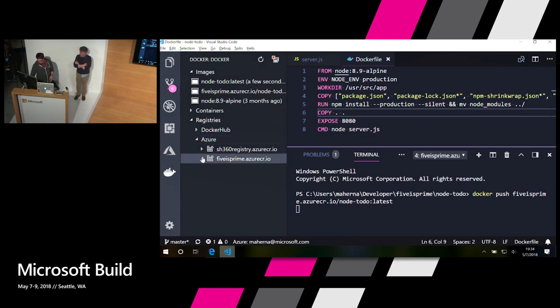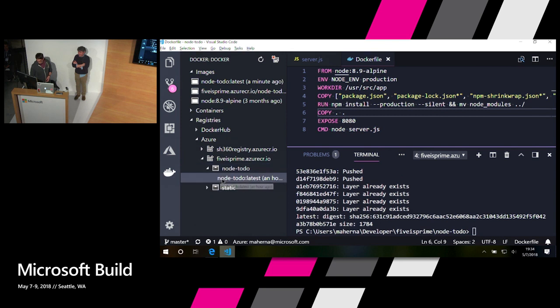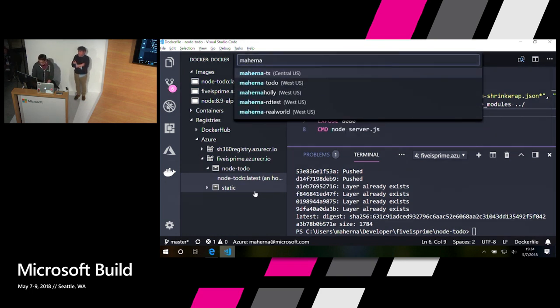So here's my container registry. It's still pushing, but it is already out here. Here we go. So here is the latest tag that we pushed out on my registry, and I can deploy this to Azure directly from VS Code. So we'll choose my demo subscription. I have a couple of things I can use here. So first is resource group.